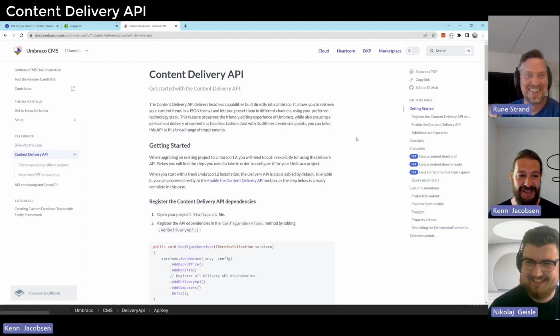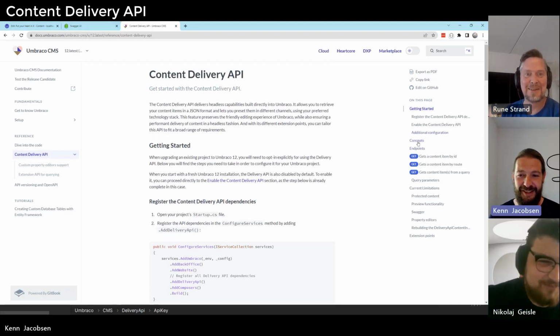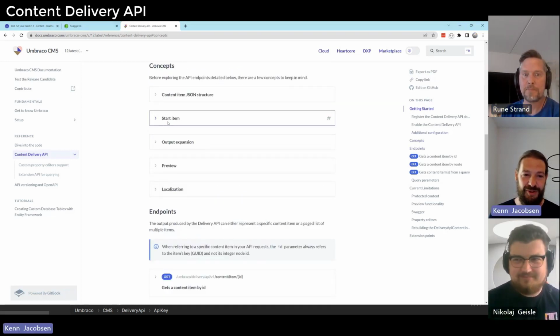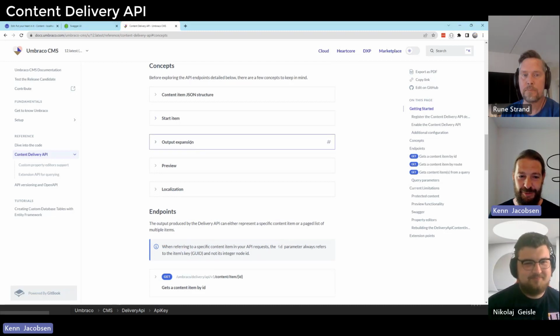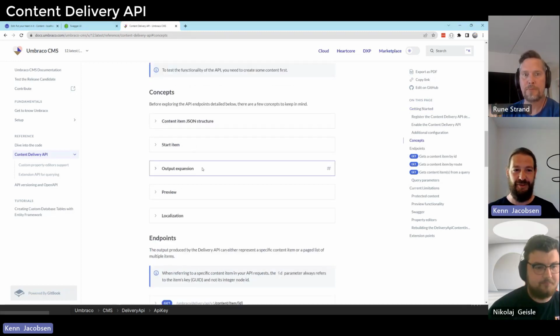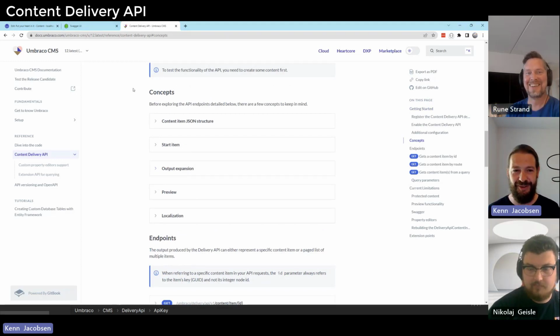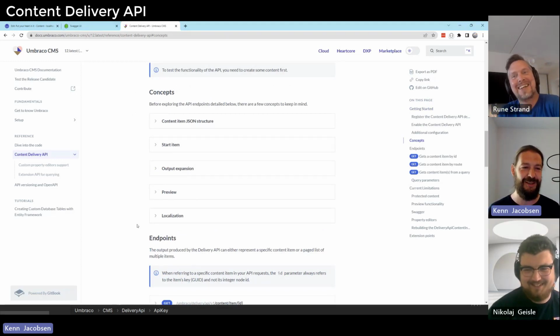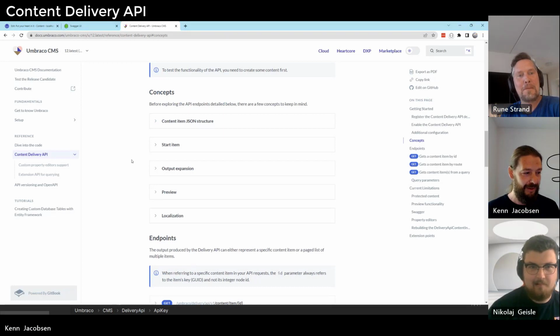Yeah. Precisely. And again, the whole stuff about the start item, output expansion, preview, localization, etc. It's all documented in here. Read these concepts because they'll help you understand the reasoning behind the structure and the output that you're seeing. So we should probably have put a big important label on this part because it's pretty important to understand. Yeah. All right.